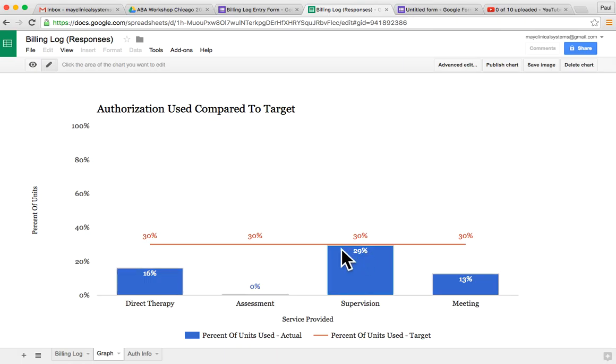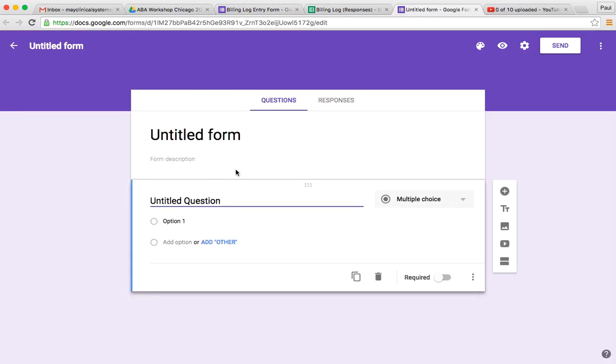So in this example, we're right on for supervision, we're below on meetings, we're below on direct therapy, and we haven't done anything for assessment yet. So we're going to build something like this. This video is actually going to be in two parts. The first part is going to be building what the user fills out, and the other part is going to be building the spreadsheet on the back end.